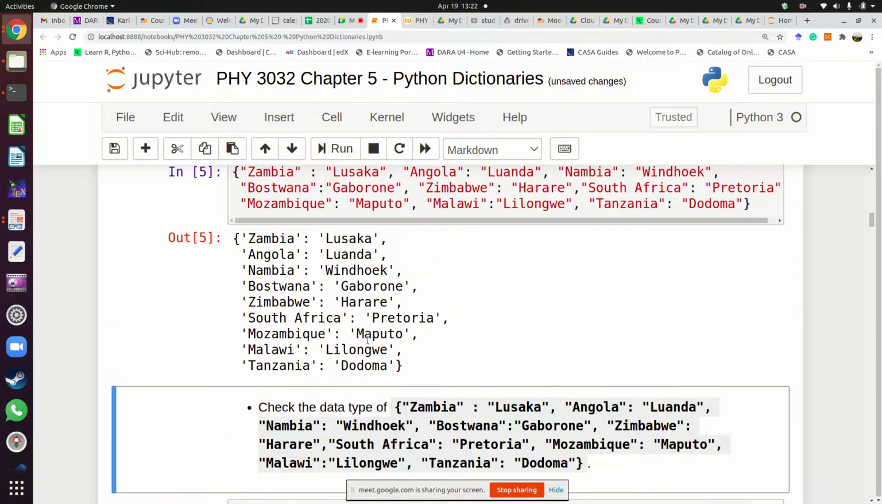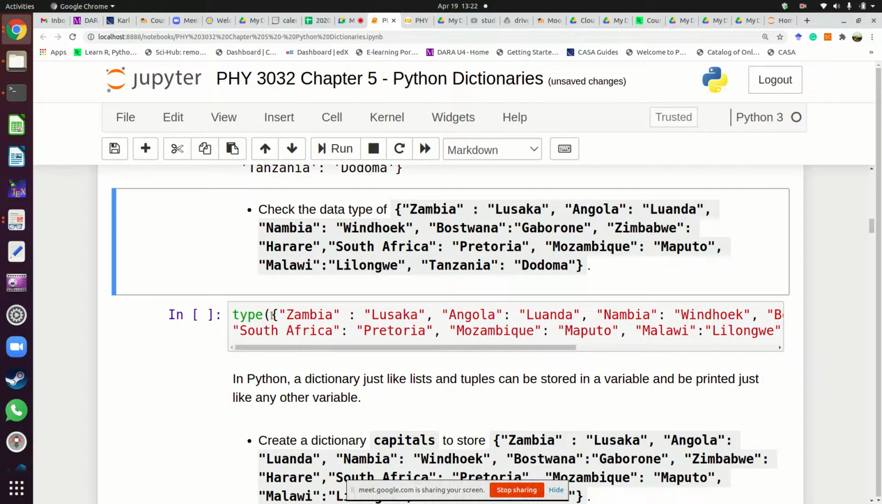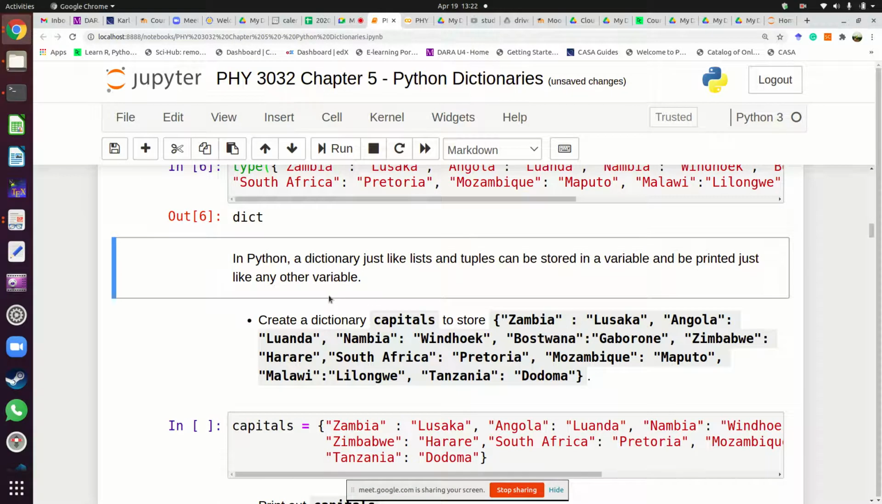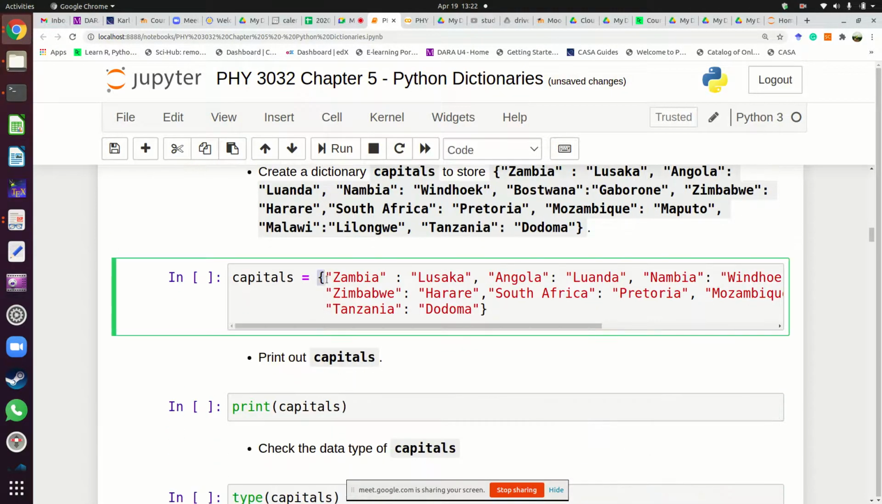I copy all of these things, I give it to the type function. When I run it, the type function still tells me this is a dictionary. Now, a dictionary, like everything else, you can actually store in a variable. And that's what I do here. This dictionary of countries and their capital cities, I store it in a variable called capitals. So this side is a variable, this side is a dictionary, and this in the middle is an assignment operator.